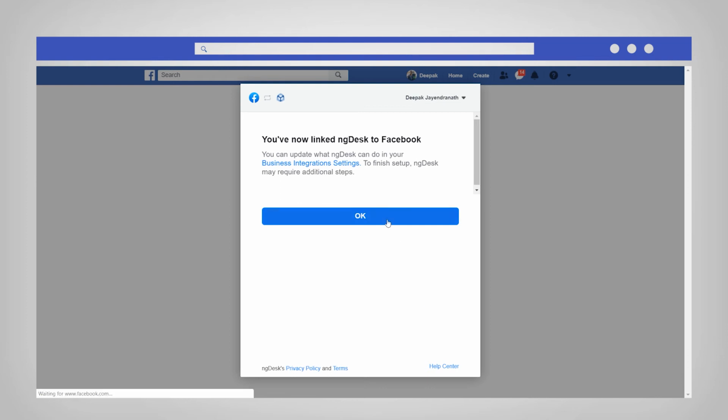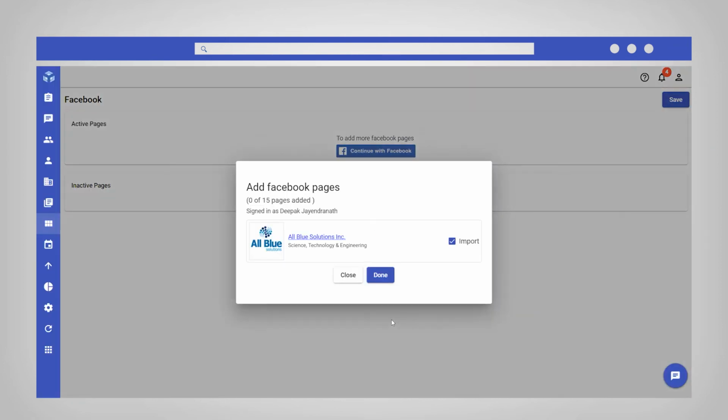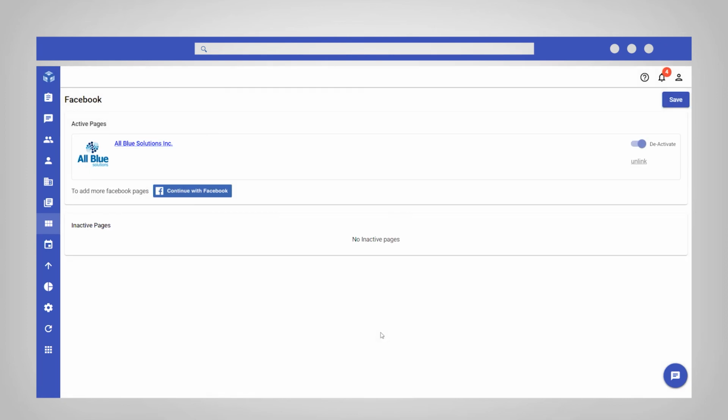Click OK. Check Import to allow the system to import the selected Facebook pages and click Done. The selected Facebook pages will now appear under Active Pages. Click Save to apply the Facebook channel settings.